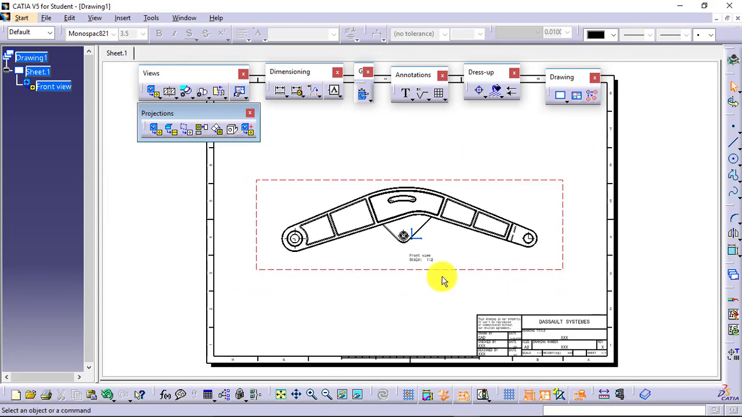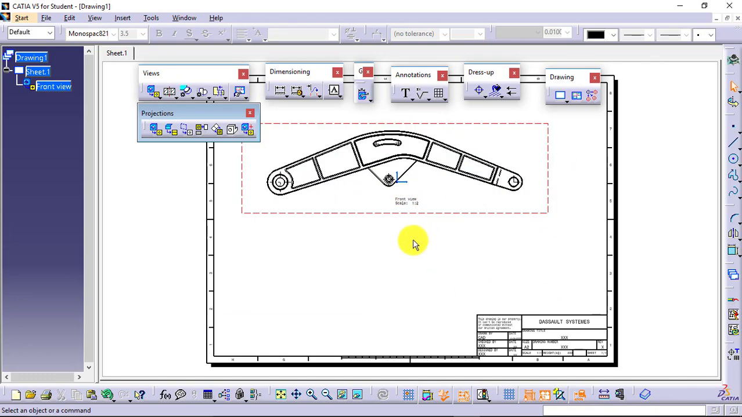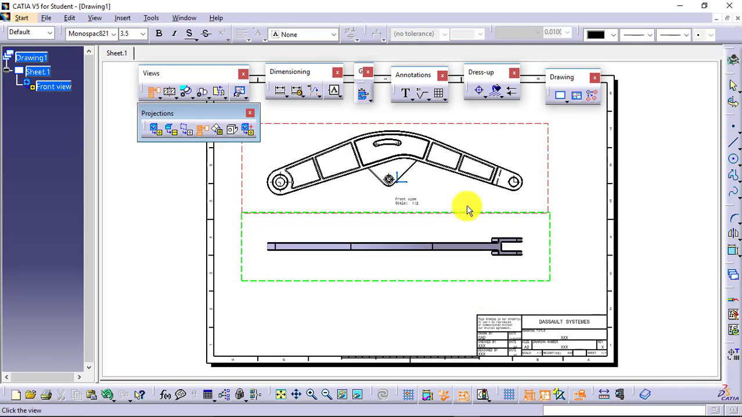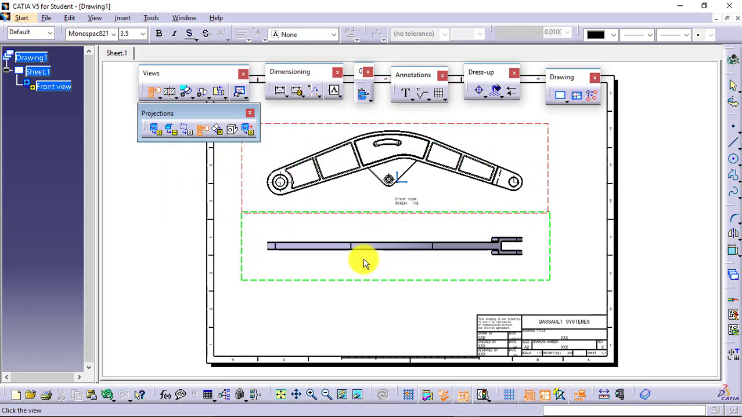Once we place the front view, we project other views. This red boundary is showing you that your view is activated. So from the activated view, I will go for projection views. Whatever projection method you had defined for the sheet, it will follow that and generate the views on the particular side. See, like this. If I go like this, I will be able to get the generated views.